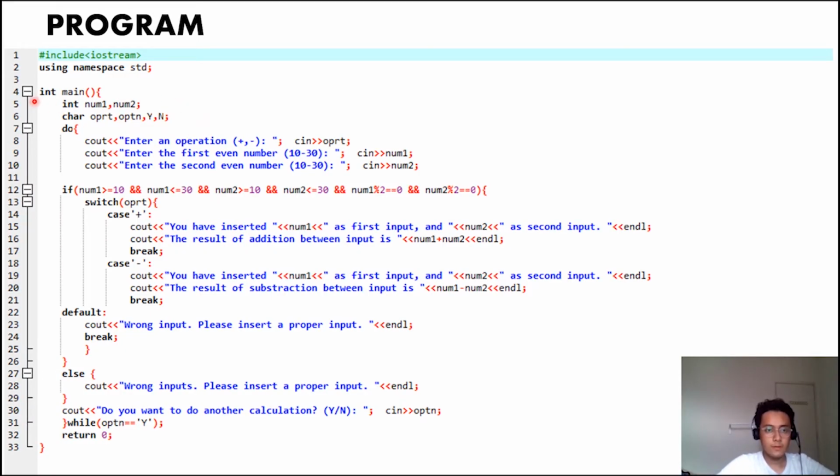Let's move to the program. The program will be in main, with int num1, num2, and char OPRT, OPTN, yn, and then do the prompt for OPRT, num1 and num2 to enter the numbers. Then you make a decision by using if and else, and then a switch for the OPRT which is plus and minus, and then get the equation for plus and minus of num1 and num2, and use default if they get the wrong input. Else, if this decision was wrong, we will display wrong input, and then use a while loop if you want to do another calculation.